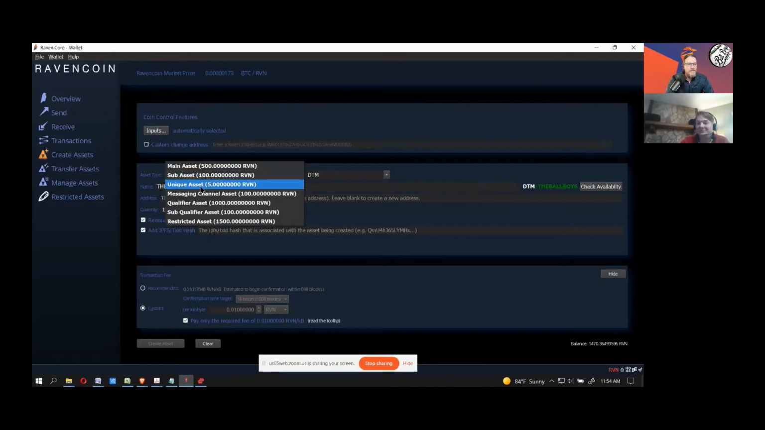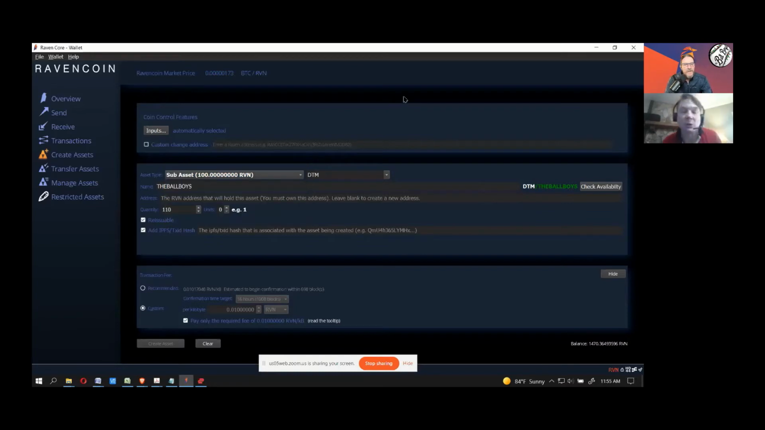The qualifier, sub qualifier, and restricted assets are used for the securities restrictions, 144 restrictions and things like that. Messaging channel asset, which we haven't talked about, is one of the functions of Ravencoin: you can send messages and you can broadcast messages to holders of assets. So what are the numbers there?